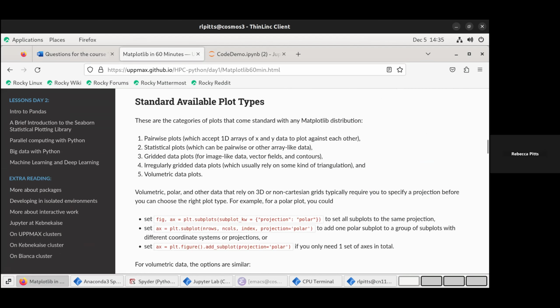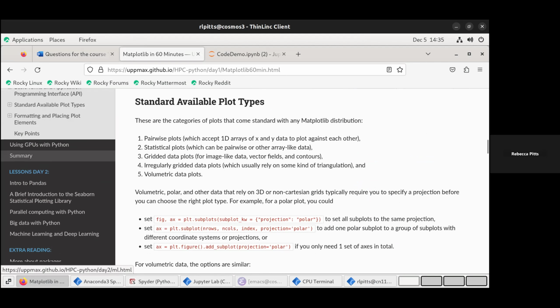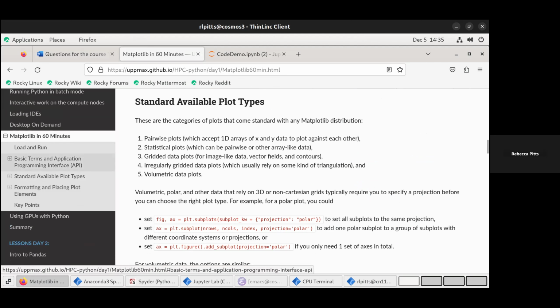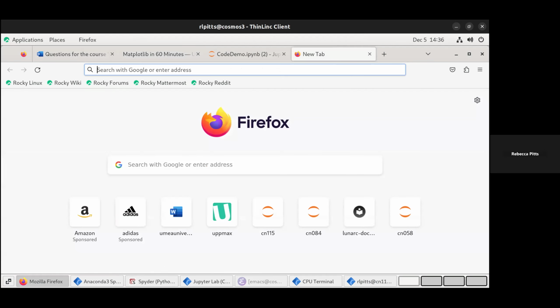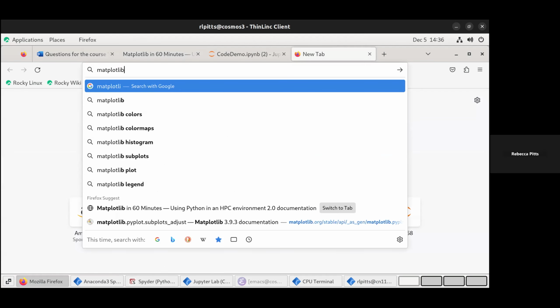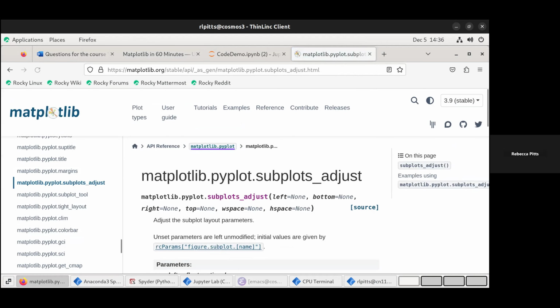There are a ton of different standard plot types, and I am very low on time, so we're not going to go through all of them. Let's just say there's about 40 of them. There's pairwise plots, statistical plots, plots for gridded data, irregularly gridded data plots, and volumetric data plots. If you go to the official matplotlib documentation, just use the last one.